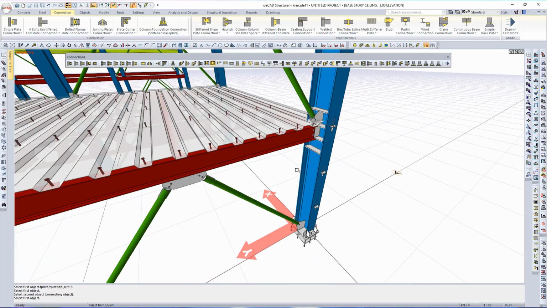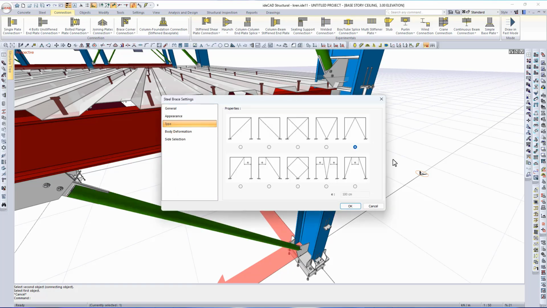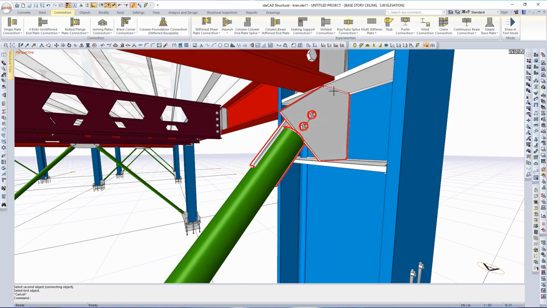Let's modify the bracing configuration to apply an X-brace every 2 floors. I switched this brace to a V-brace so we can observe how the software handles multiple intersecting connections within a single joint. As shown on the screen, the software automatically adjusted the connections, welding details, and stiffeners around the node without any clashes, ensuring smooth and proper connections.